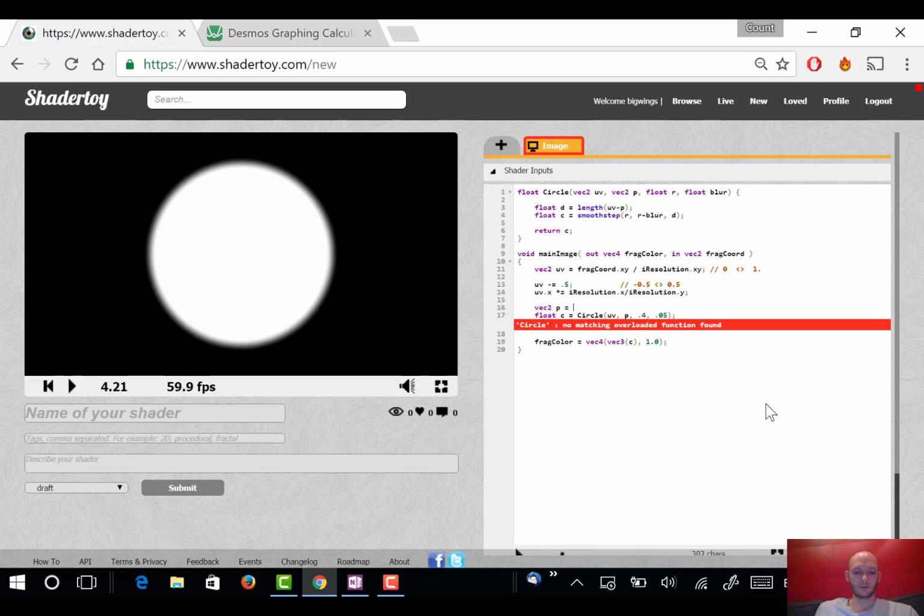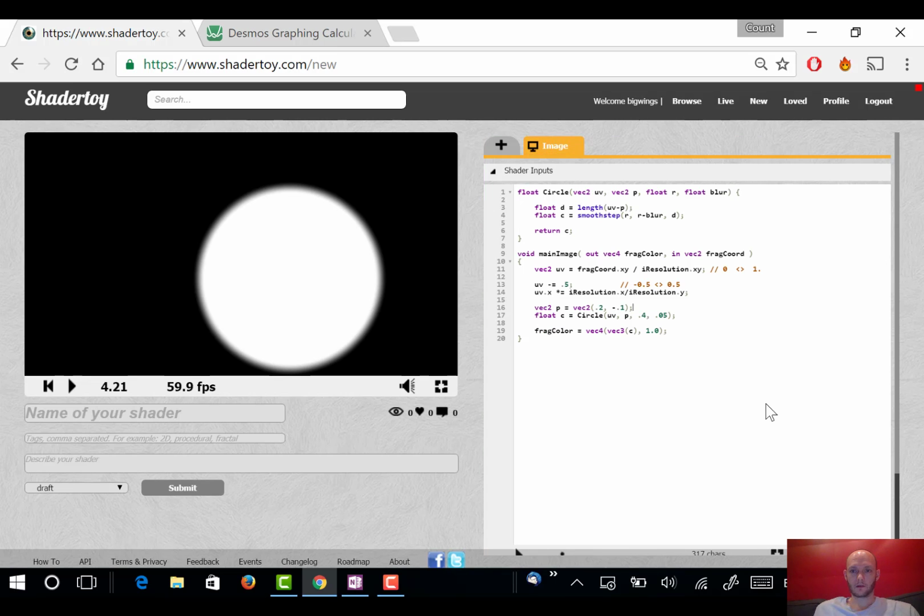So vec2 p equals, let's say, vec2. And let's, I don't know, we could push the circle to the right, for instance, by 0.2, and we push it down a little bit by, I don't know, 0.1. Let's see what that does. All right, so now we have a circle that moved a little bit, right? Now that we have this, I don't have to make an extra variable each time, I could just take this thing directly and put it in here.